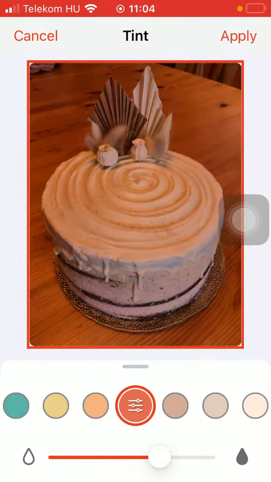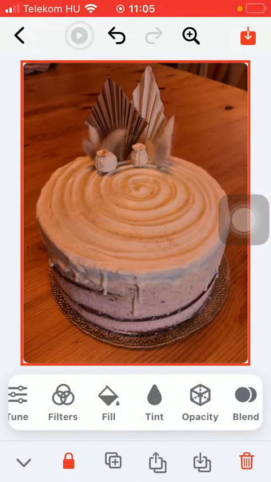So here you can adjust it, and if you are done with it, click on the apply button in the upper right corner of the screen, and then you are ready to save it at the top. So that's pretty much it for this video, guys.